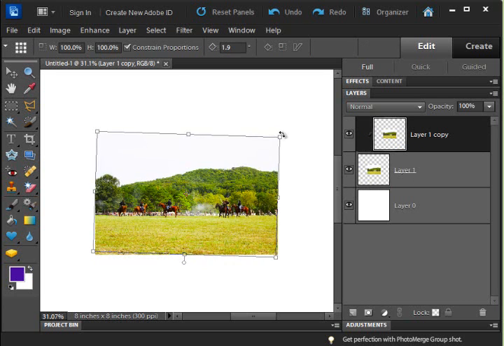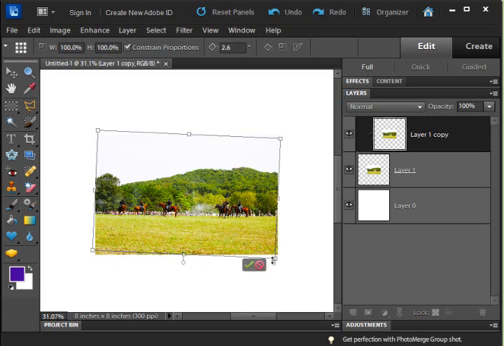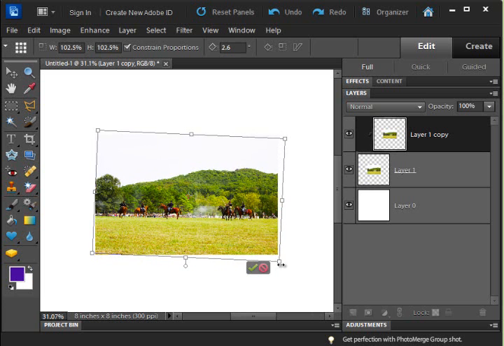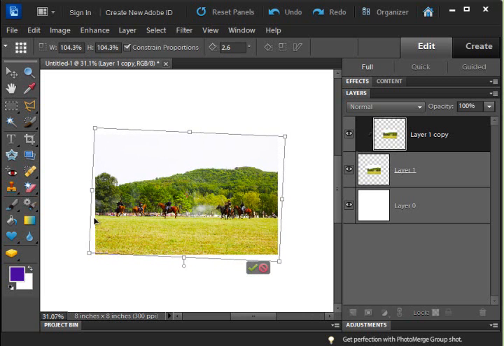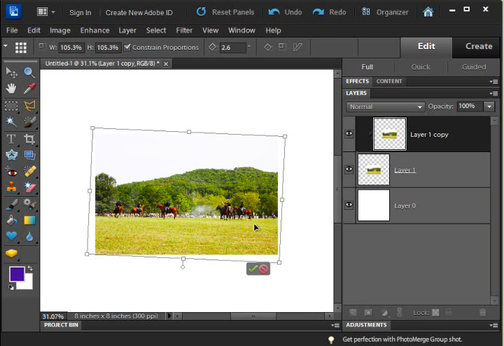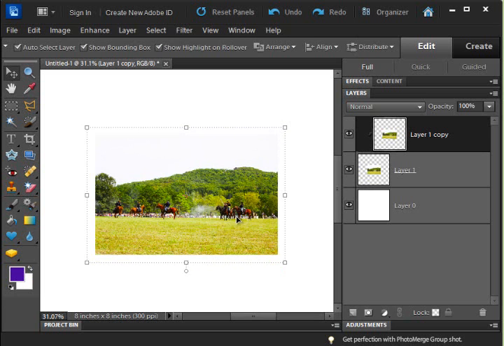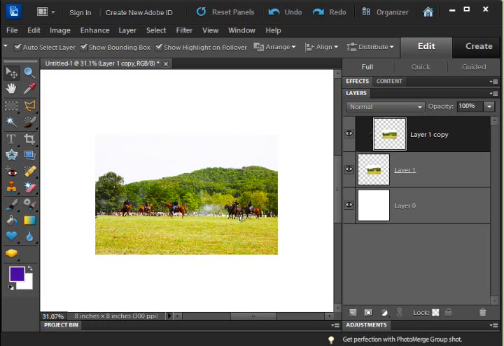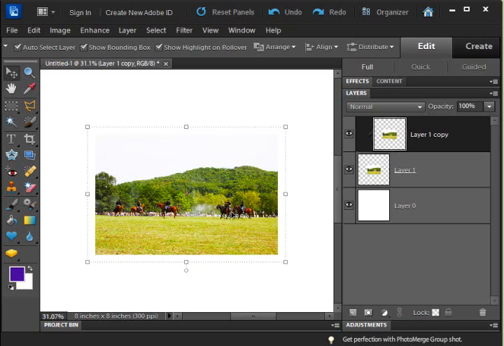And then I can take this top photo, as long as my move tool is activated, and just turn it and resize it as needed until I get it right in there. And if I don't get it quite right, I can choose to move it around up and down however I want.